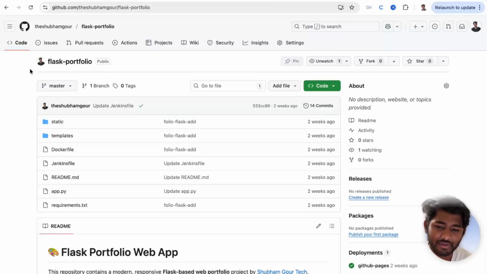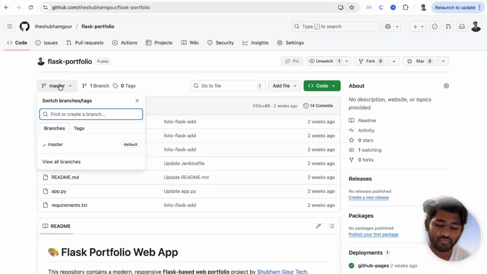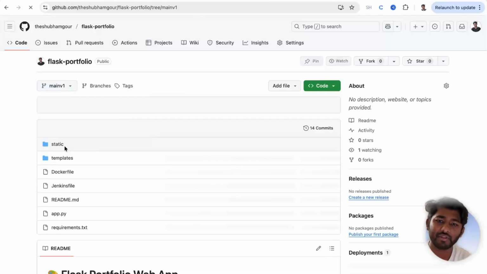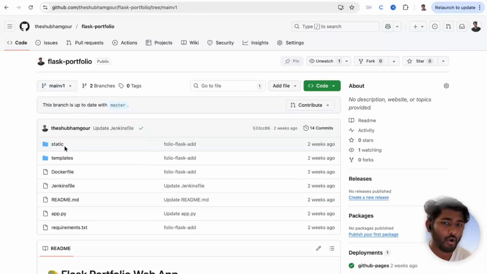The first thing would be, let me create a branch out of the master branch and rename it as main v1. This would be the branch that we would be using for triggering the job automatically whenever something is pushed into the GitHub profile into this specific branch.